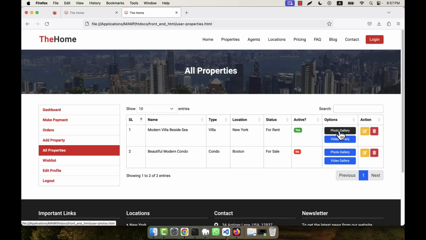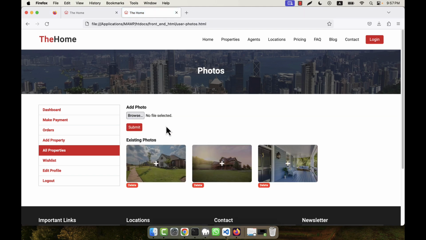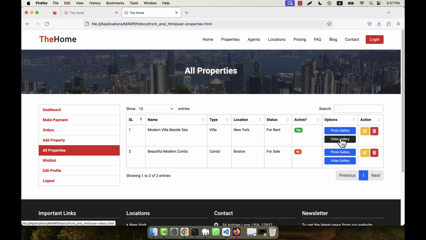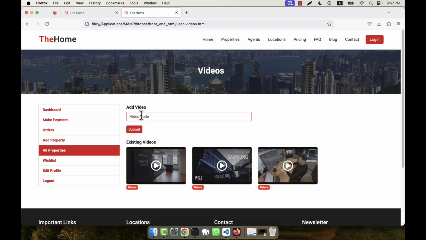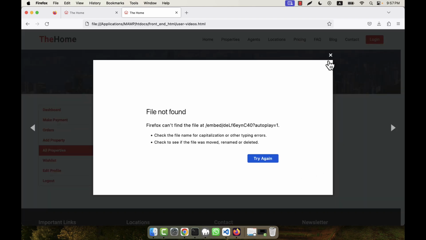After he adds the property, then he will be able to set up the photo gallery. For example, he adds this property and this property. Now he wants to add some photos or some videos for this particular property. So he can just go to the photo gallery section, and for that particular property he will be able to add all the photos. He just selects here, submits, and the photo will come in this list. If he clicks on any photo, it will open in a pop-up. Similarly, if we go to the video gallery, he can easily give the YouTube video URL or code here, then submit, and the video will come here. If you click, then it will come in a pop-up.